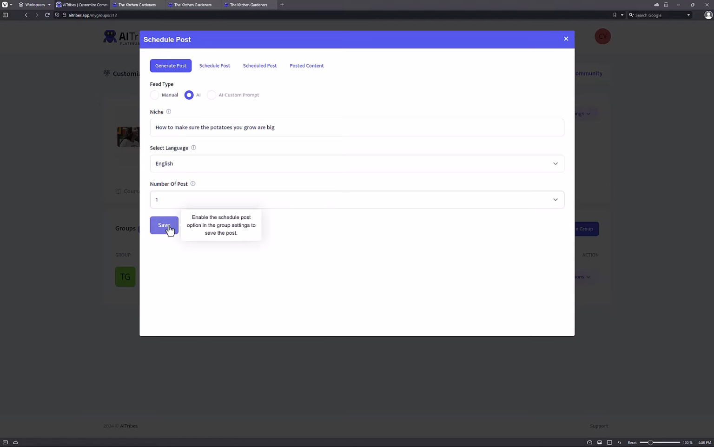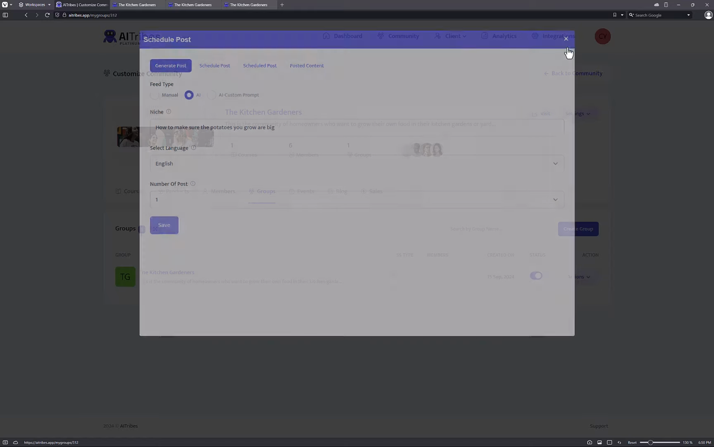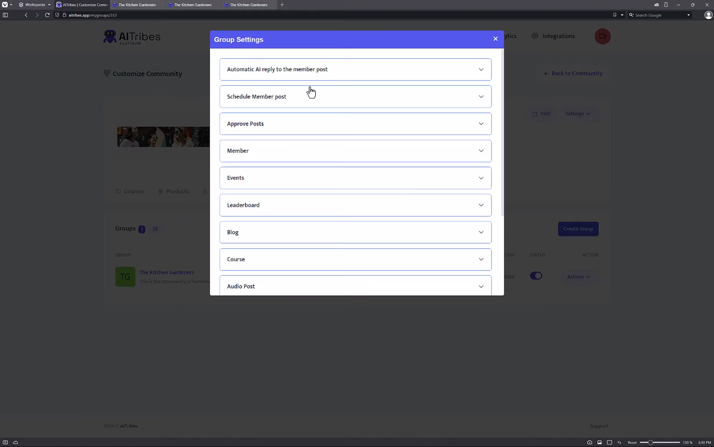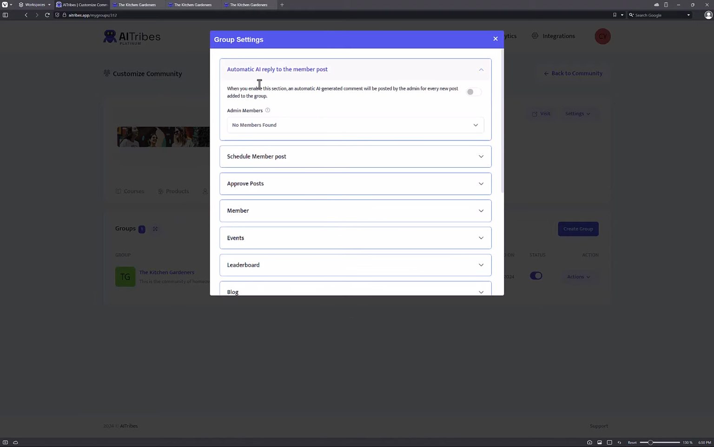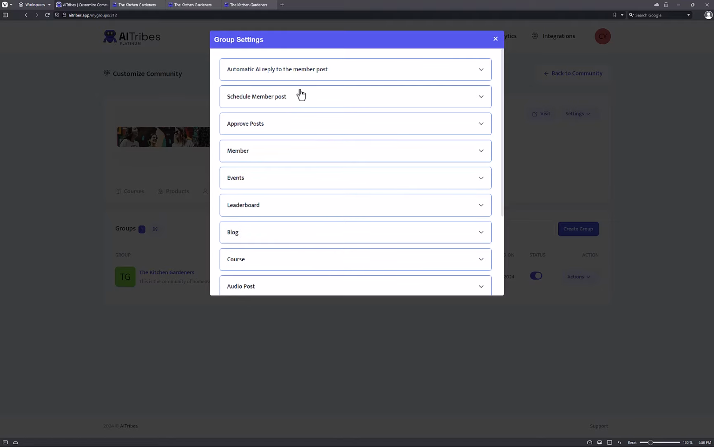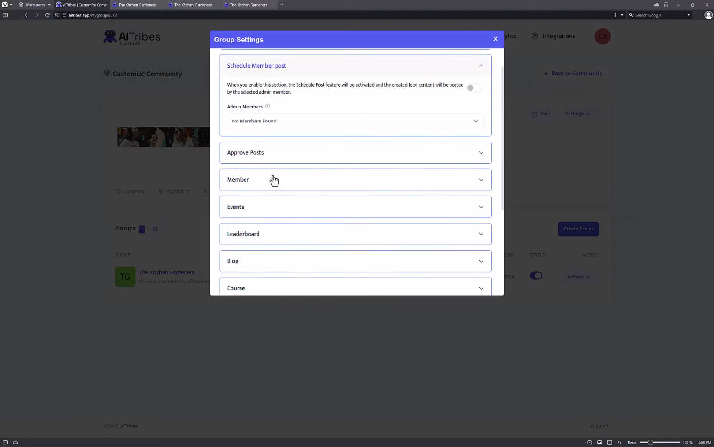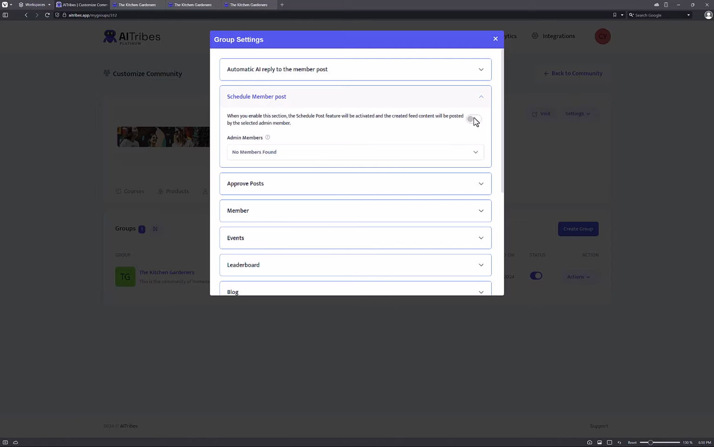Now by the way, it says enable the schedule post option in the group setting to save the post, so we have to enable a setting. Let's see if we can find it. Group settings, and you have all these settings over here. Like the AI can automatically reply to member posts that will create engagement, right? You can schedule posts, and you can just turn it on like this.